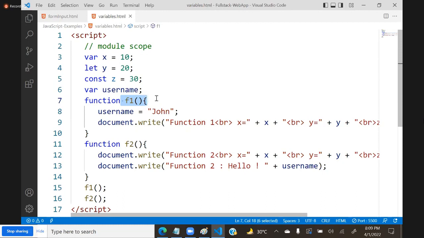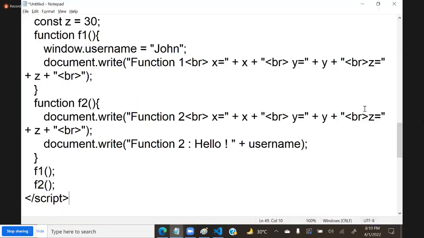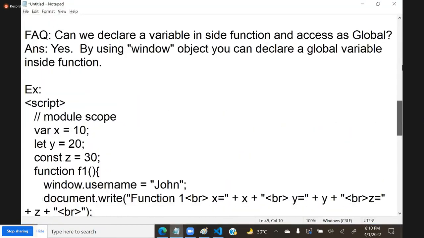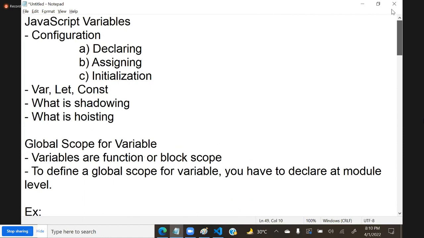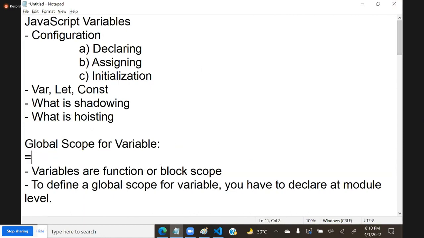How can you make memory available global? To make the memory available global, we have to take help of the window object. So many times we have to do that, and in that case, we will use window. So this is very important about global. While working with variables, you have to know how to define global scope for variable, right?